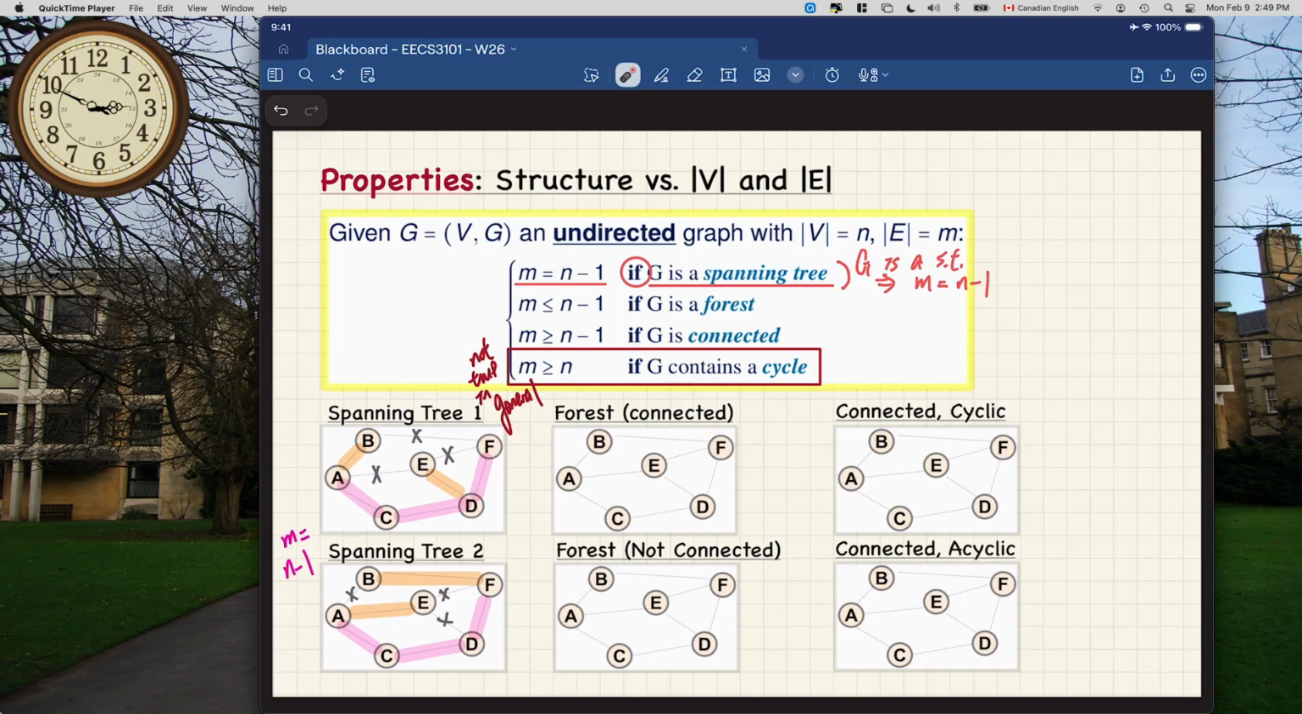Okay, let's now take a look at the next one. Let's say we want to create a forest. And a forest, by definition, simply says there should be no cycle. However, it doesn't say whether it should be connected or not. So I'm going to give you 2 possible forests. One will be connected. The other one will be not connected. All right, let's see the one that will be connected. So let's say this one here.